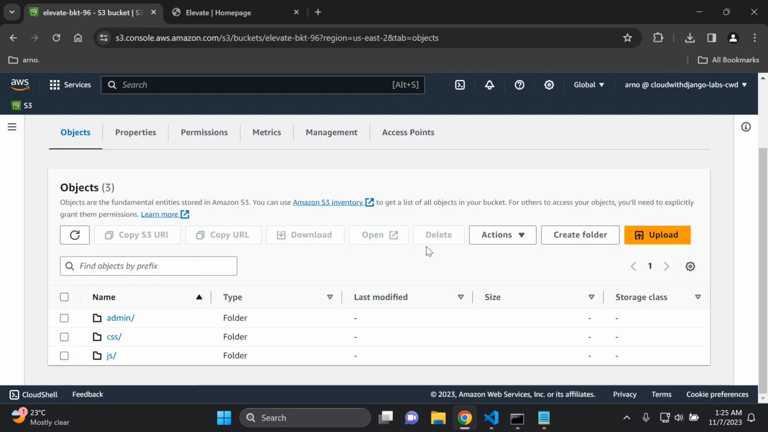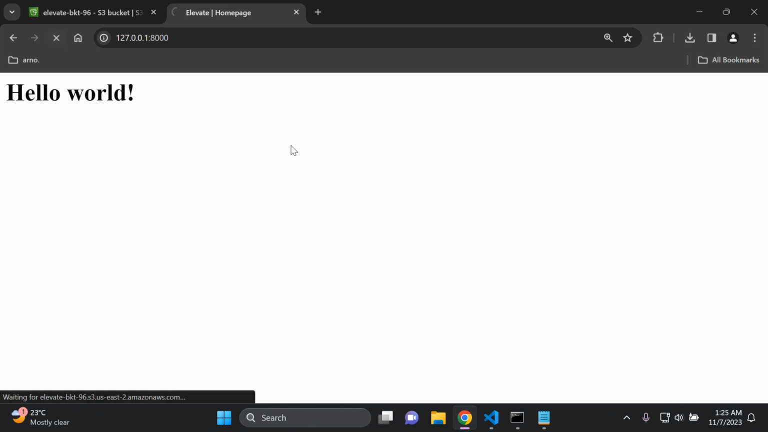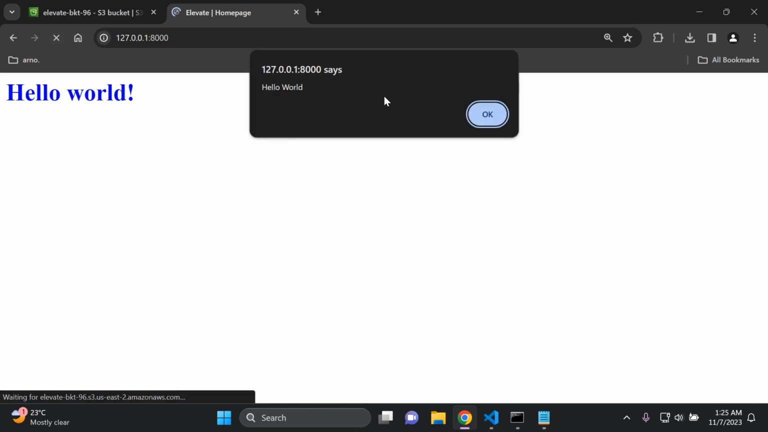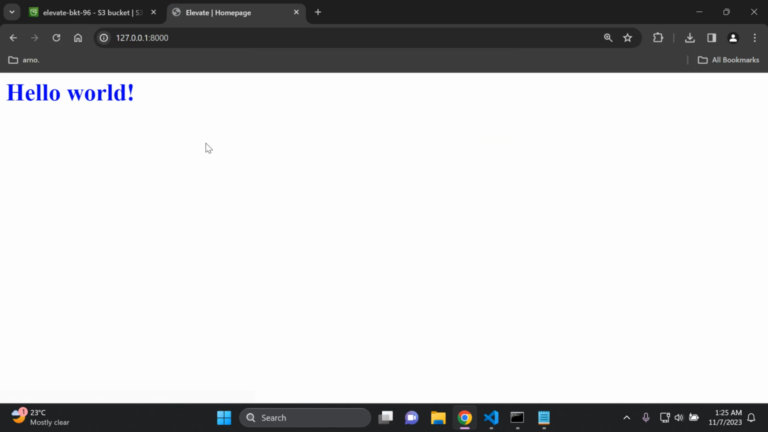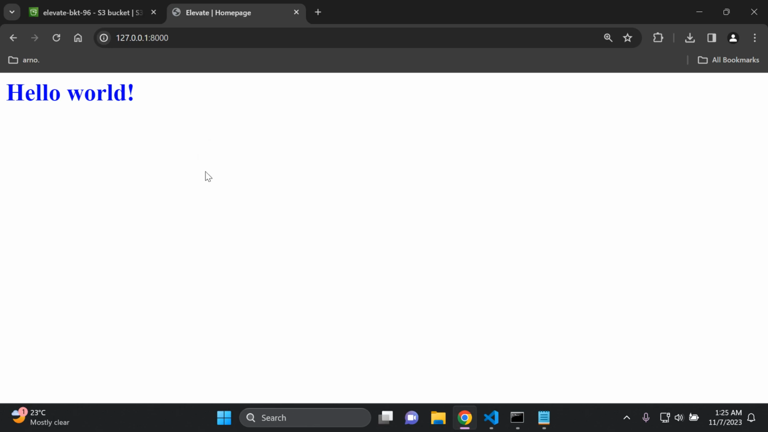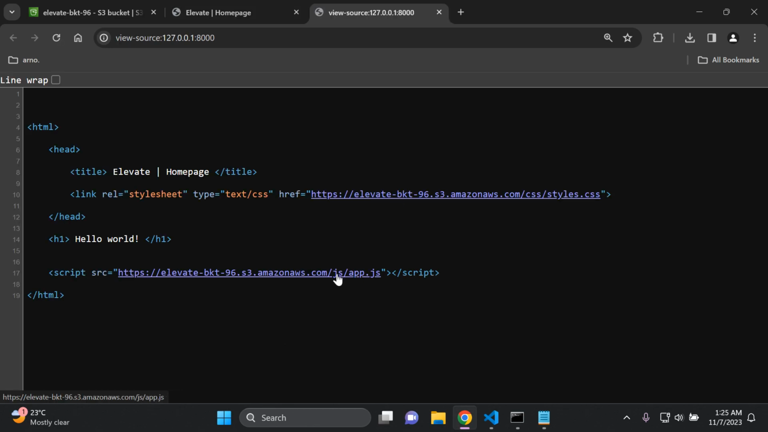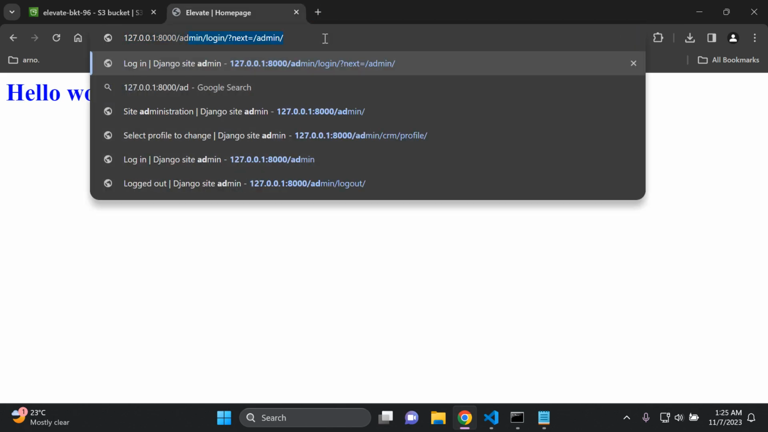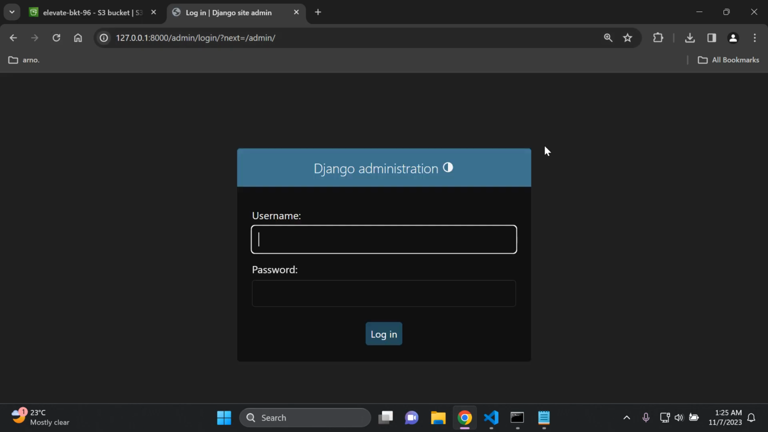There we go. You want to refresh your page and you should be able to see our JavaScript file and our CSS file rendering. Right click and view page source. You can see that they are again being rendered correctly. And of course, like before, we can go to our admin page, log in with your superuser credentials, and you can log in.